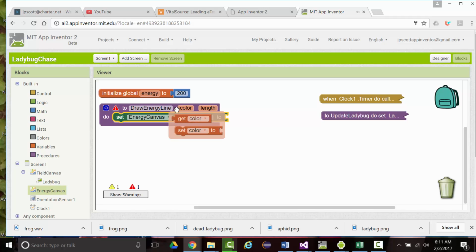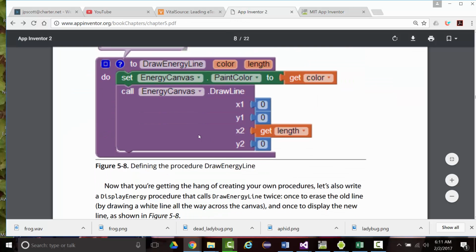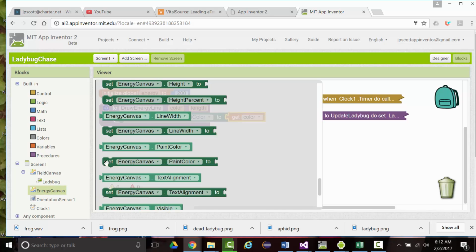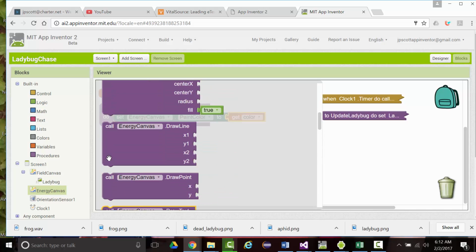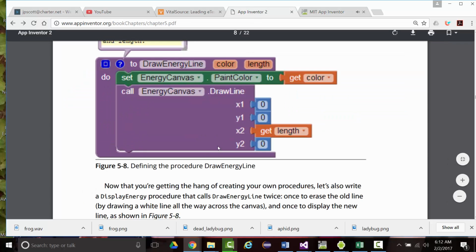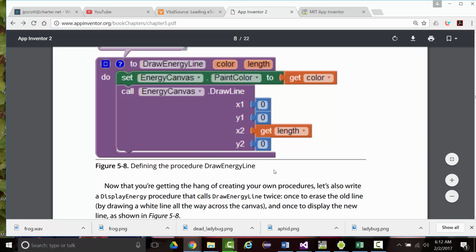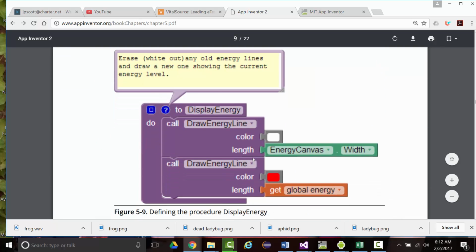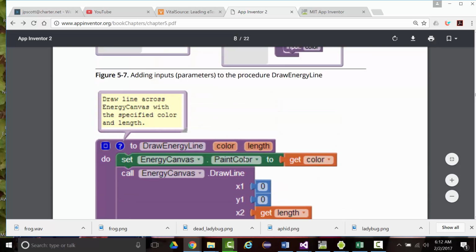Remember, if we highlight over here, we get a get and a set. We want to set it to get color. Okay. Then we want to call our energy canvas draw line. And we want to set the parameters as 0, 0, get length, and 0, it looks like. I don't think we do want to do that.